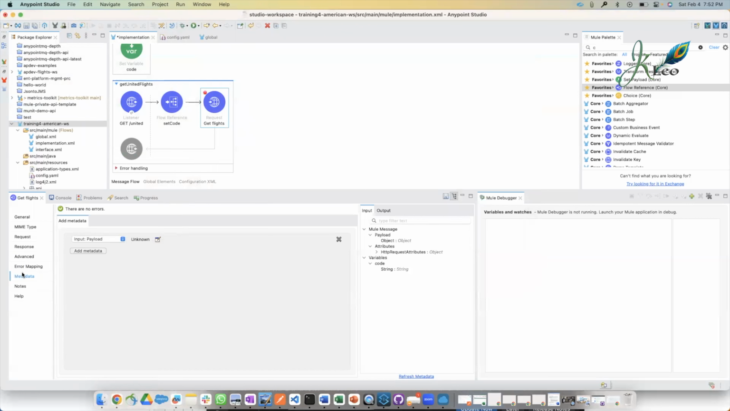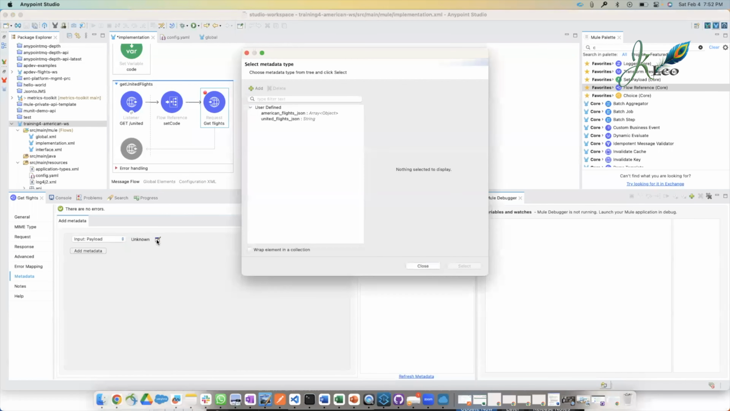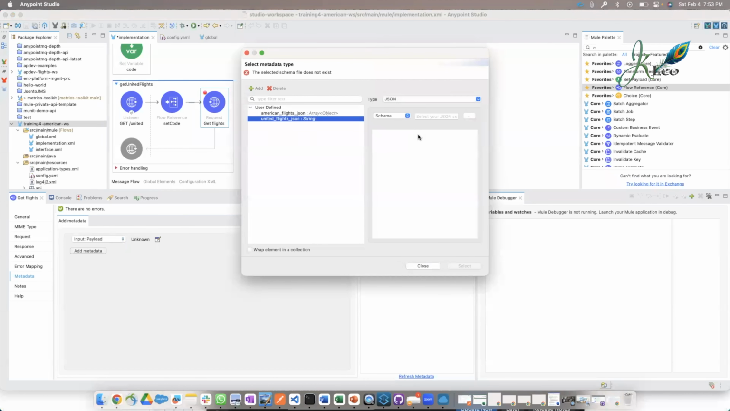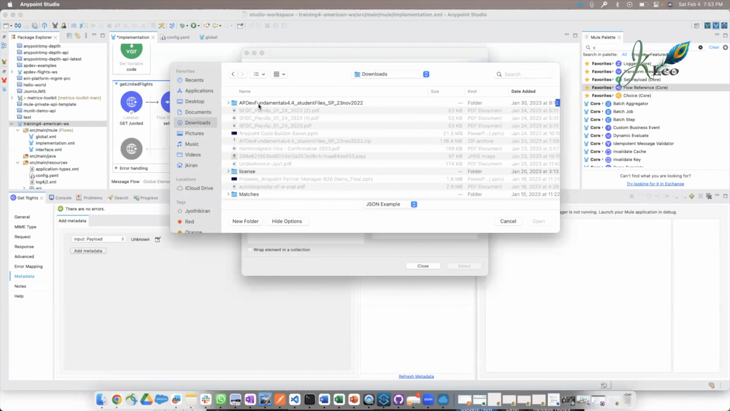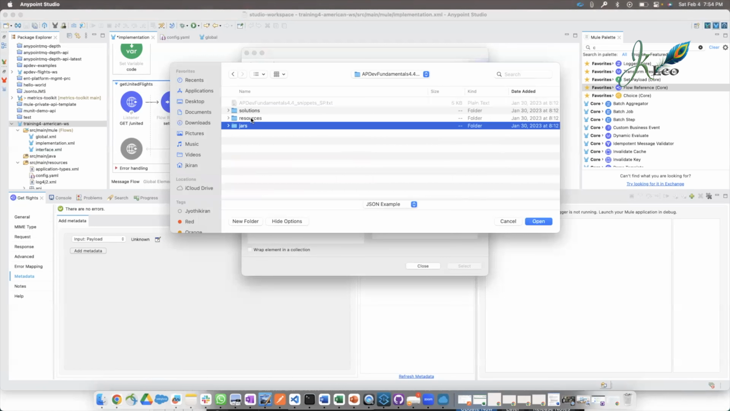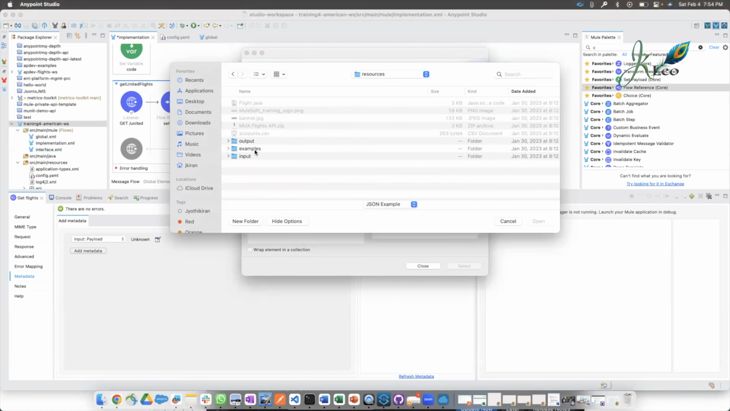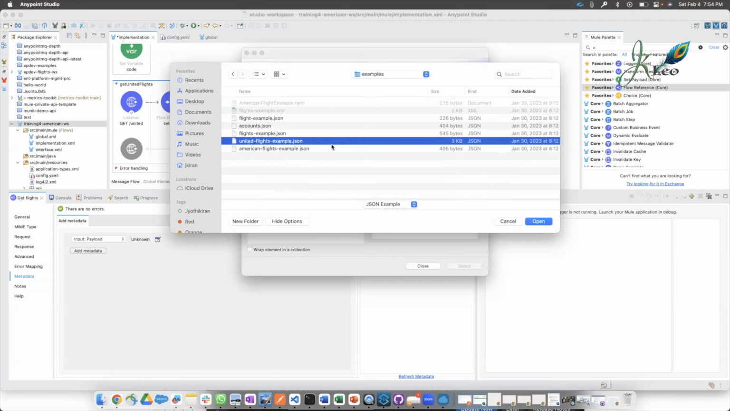Basically, go to metadata and click on the add button. Go to JSON and here select example. In the example, go to the student files. In the student files, go to the resources. In the resources you have examples. In the example, select the United Flight example.json.